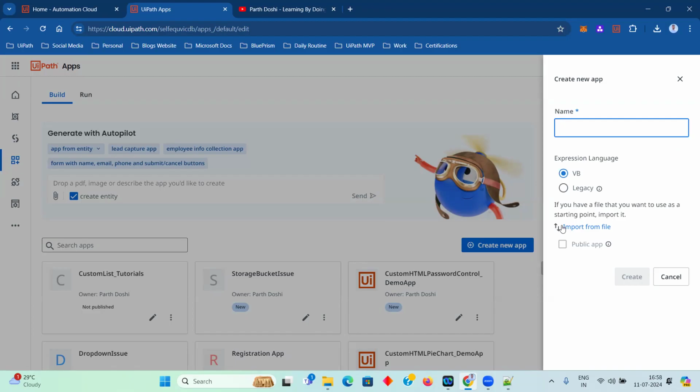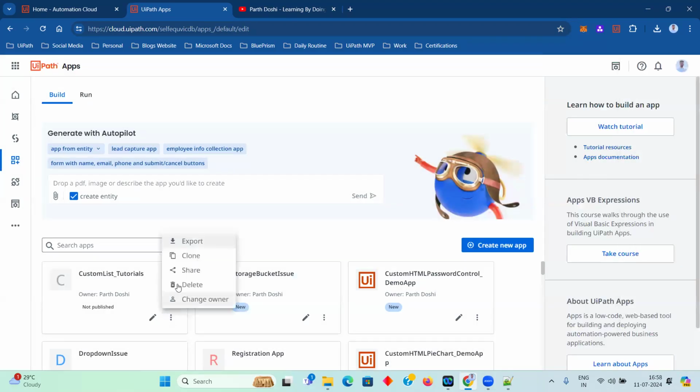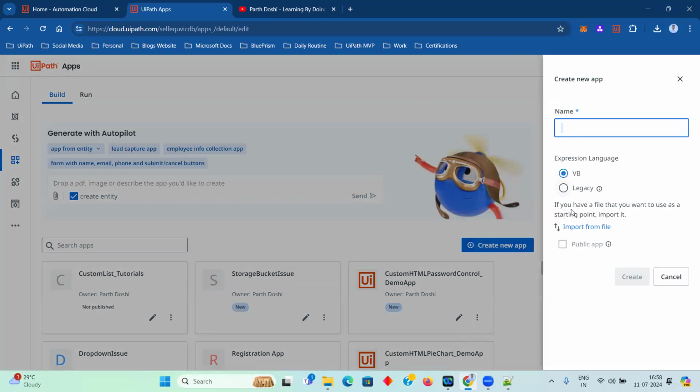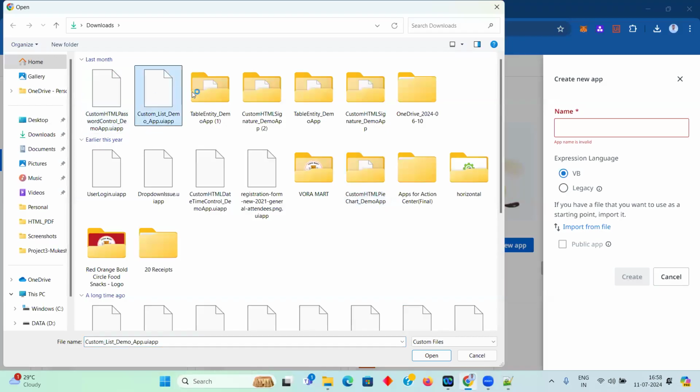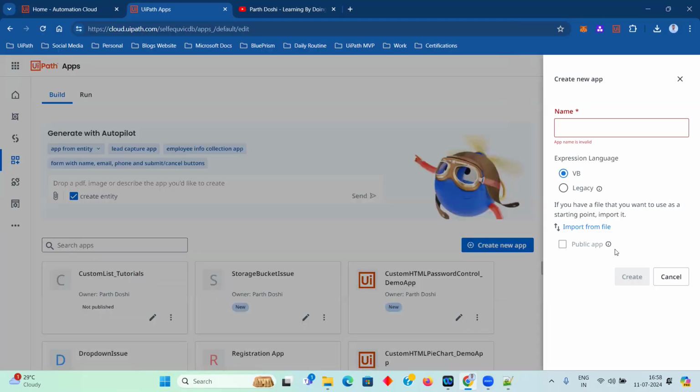Here, you also have an option to import a file. If I've created a UiPath Apps project and I want to share that with you, once I export it and send it, like, let me close this. If I click on this and you see share and export, you can do that. Once I click on that, there are two options, VB and legacy, and you can import as well. You can click on import, and if you see, I have many different apps.